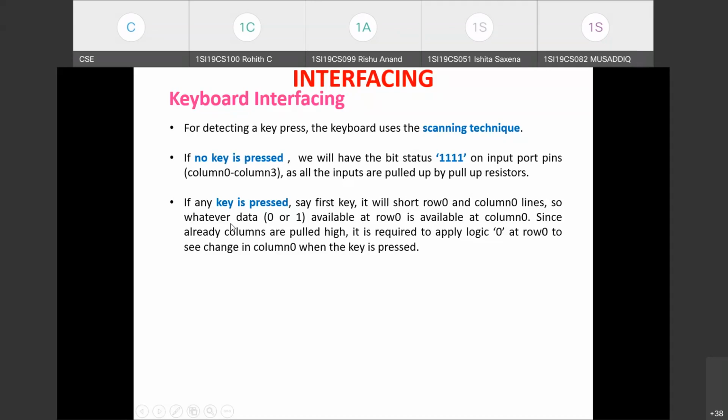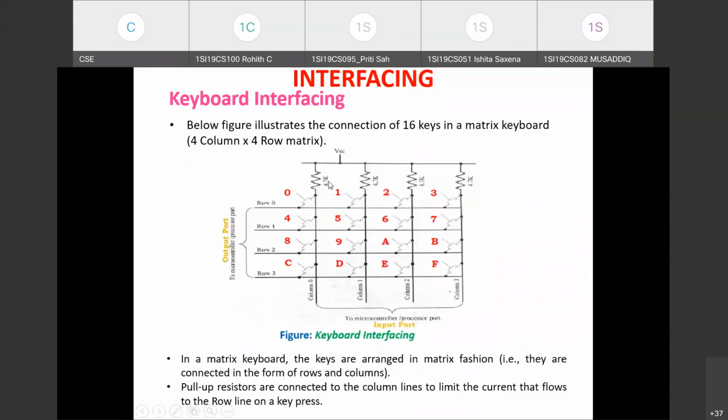If a key is pressed in any row, that particular row and column line gets shorted. So whatever value you are sending through that row, that status you will see on the corresponding column line. But since the columns are already held high using the pull-up resistor, if you send one through this row 0, then you will not see any difference. It will be one only. So before key press and after key press, you will see one only. That doesn't give any difference whether a key is pressed or not.